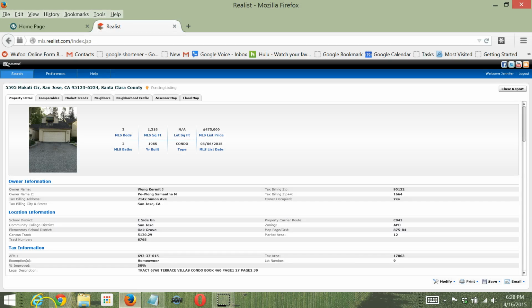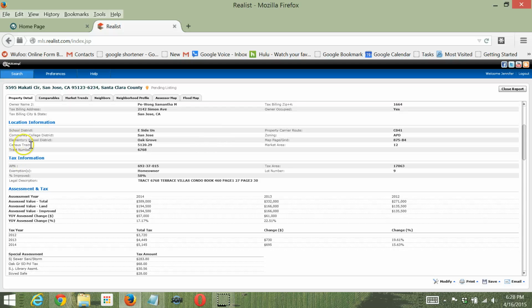So why did I want to go and peek at Realist? What piece of information does Realist have? By the way, we notice Realist says that it was listed for $475. It knows a lot of stuff about the property. It knows the owner's name and billing. Tax information and assessment, 2014. Assessment for the total was $389,000. Maybe it's not going to tell me what I wanted to know.